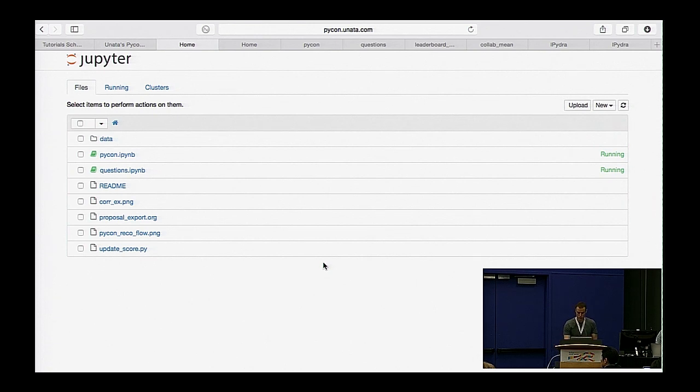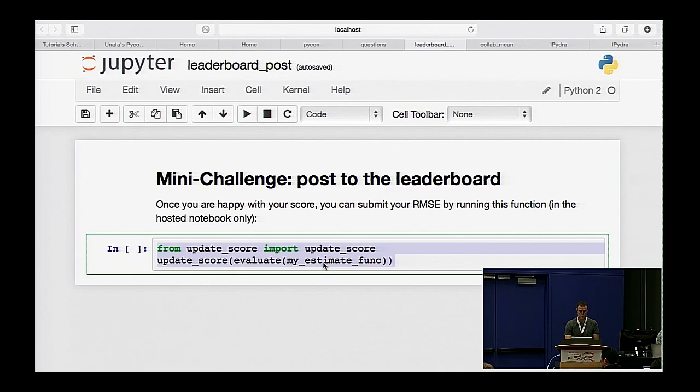And what you can do is copy paste your function or your class into the questions notebook. You can even create a new notebook if you want, standalone just for that. And there's a built-in update score module in the hosted setup that you can import. And you can call this function update score using evaluate of my function.